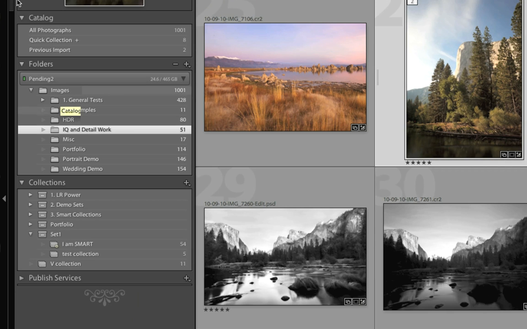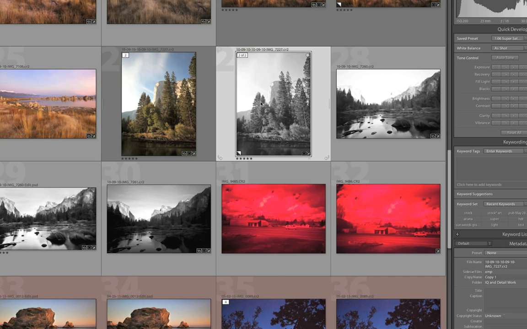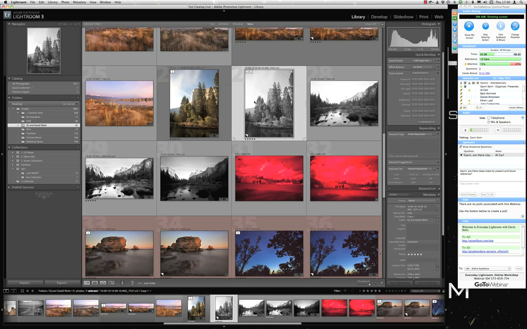Those are actual locations on the hard drive where our images are stored, and we can sort and view images by that. Our collections are virtual. They're located within Lightroom only, and they don't make copies of the files. Even if you make a virtual copy in a collection, like this guy right here, it's still not duplicating the file, it's only within Lightroom.